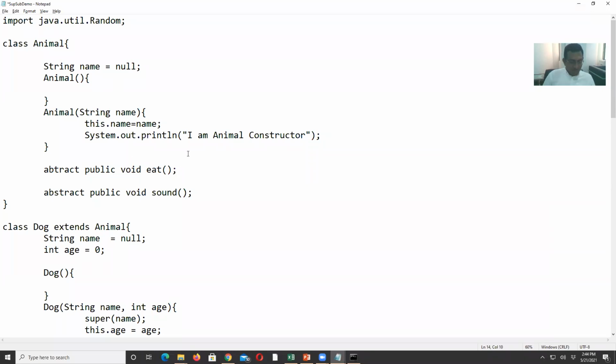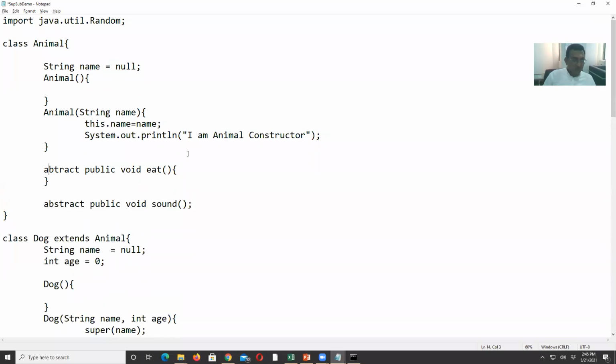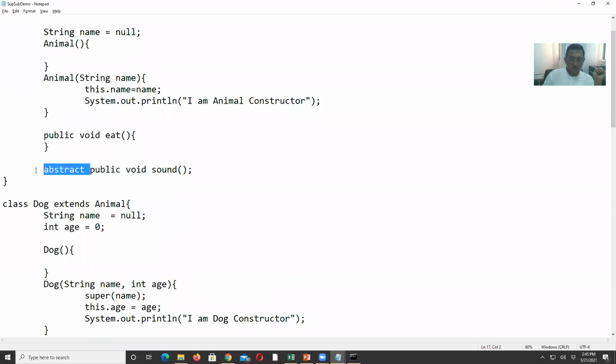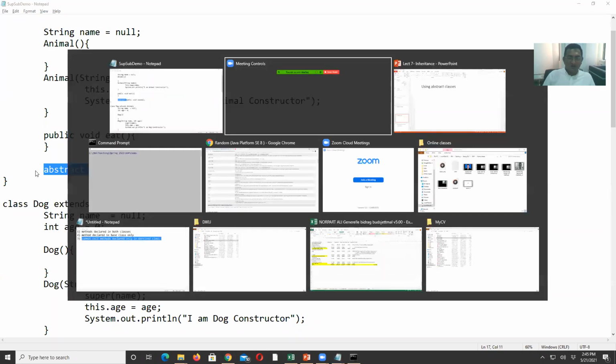For the time being, let me not make eat abstract, otherwise I will be running into another issue. I'll come back to this point, but for the time being, we just make sound an abstract method. So we have an abstract method sound and it does not have any body. Without making it abstract, the body of this method is mandatory, but if you make it an abstract method, then it can be a method without body. Let's try to compile it.